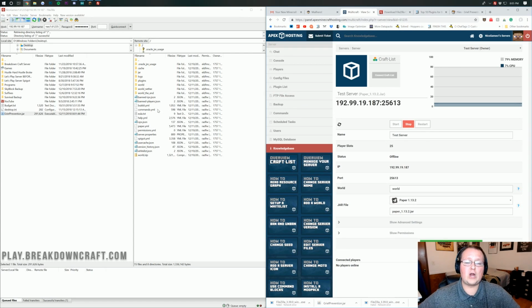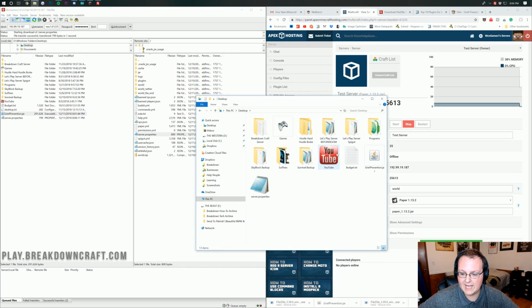Now, there is all kinds of stuff in here that you can mess around with. Let's say you wanted to change the configs of your world or change your server properties. You can come in here and do that. So if you come here, you've got server properties. Drag that over to your desktop here. We're going to go ahead and get that open by right-clicking on server properties.